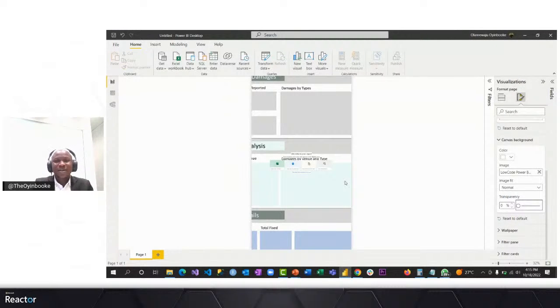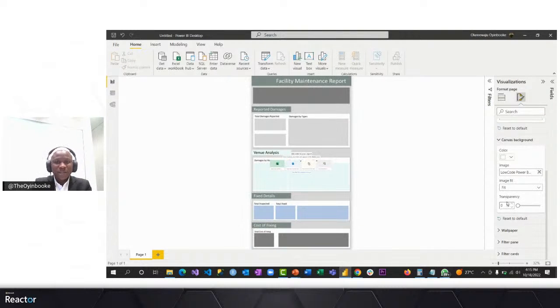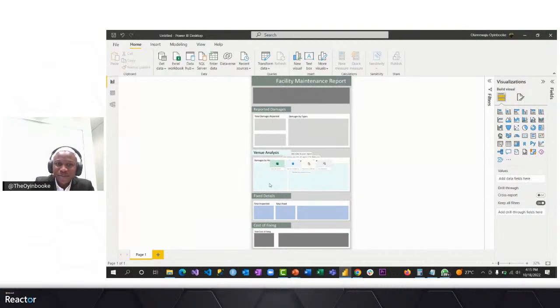Oops, you see, what is this? We can't even see anything. Go ahead to image fit and set it as fit. Awesome. The moment I set the image as fit, what you can see right here is cool. Everything is fixed. All I just have to do is to connect my data and bring out the numbers here. And that is magic. So let's see how we can do this quickly.